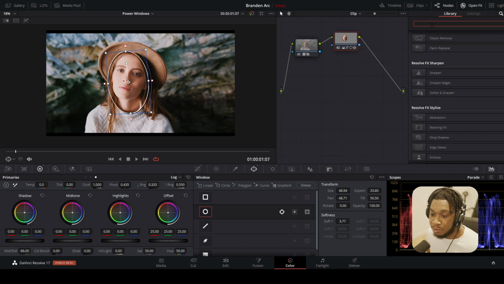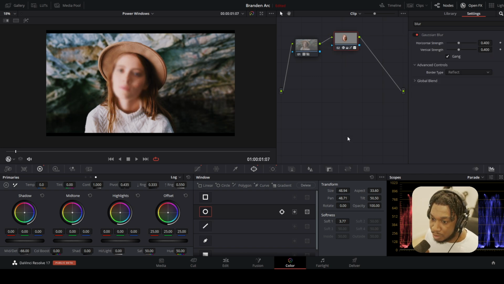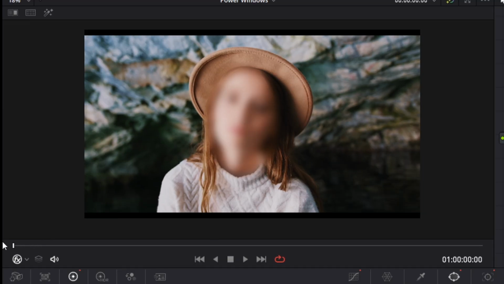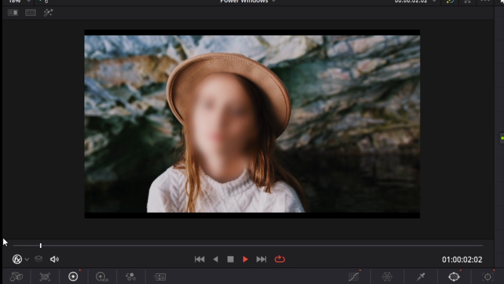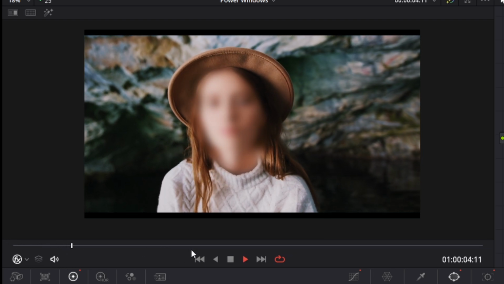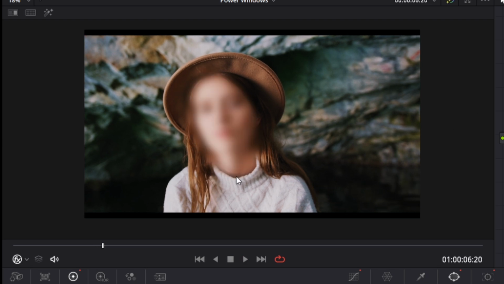So say, for example, if you wanted a quick way of blurring a face in any of your videos, I can add a Gaussian blur. I'm going to drag it over the node of the power window. And just like that, this is insane. Look how crazy this is. We have a tracked power window, which is following our subject and affecting an isolated area. If I turn this off, on.